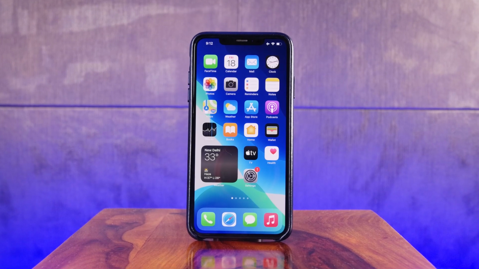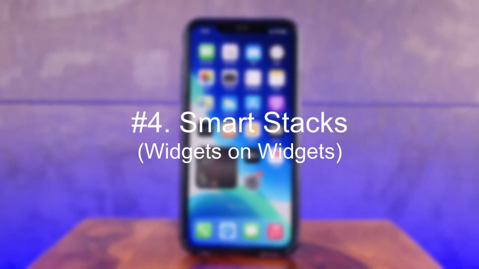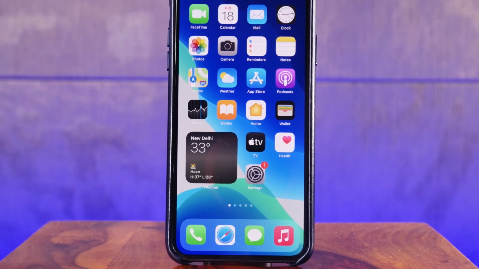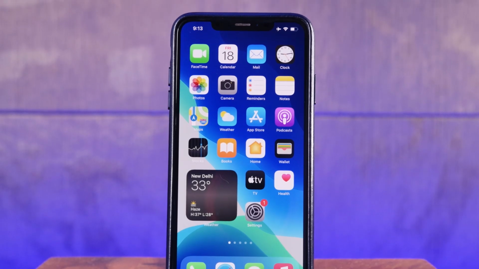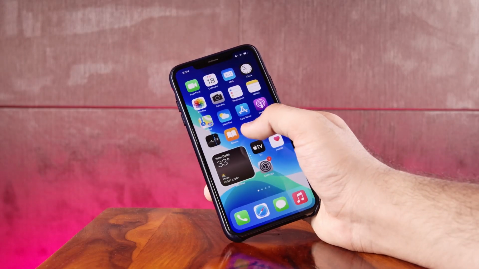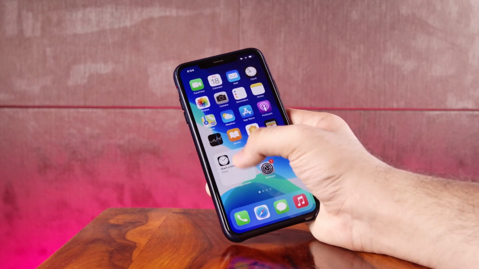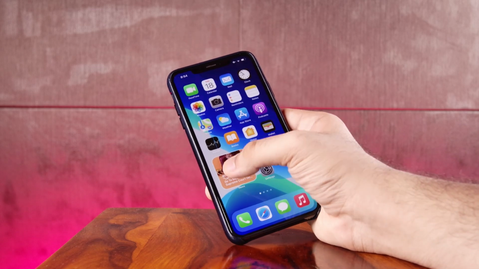The fourth tip is personalized smart stacks, or just simply widgets on widgets. iOS 14 has introduced widgets to the home screen, and there's a nifty feature in there which allows you to stack multiple widgets on each other. In simple terms, you can overlay multiple widgets on a single widget.